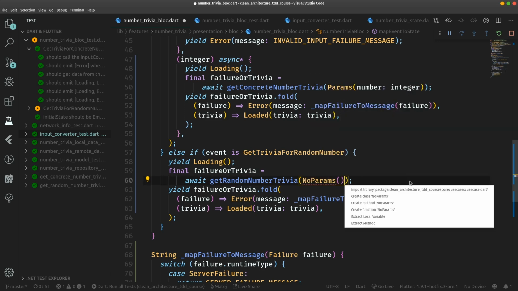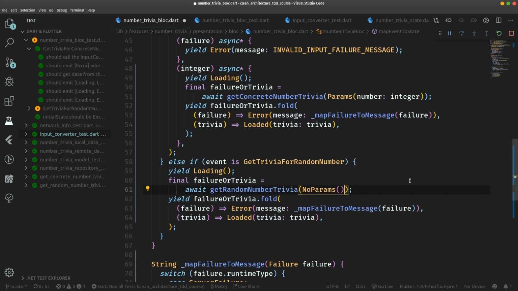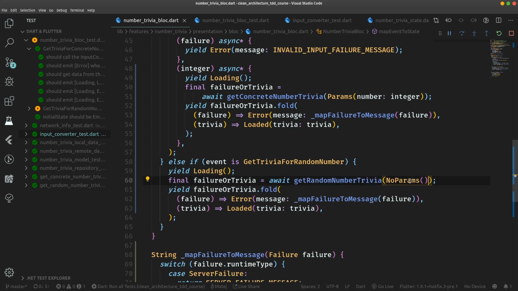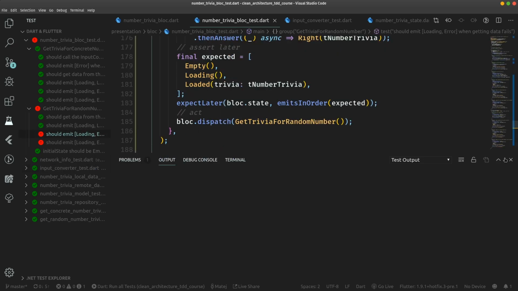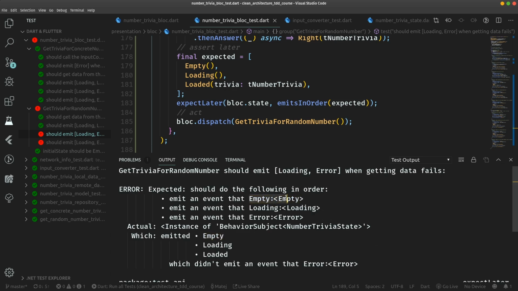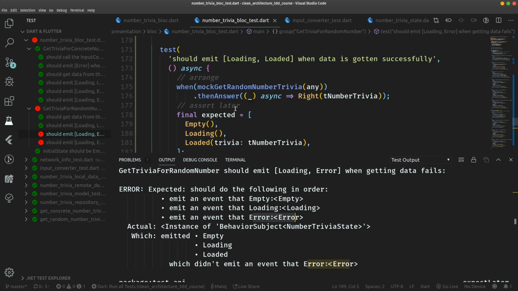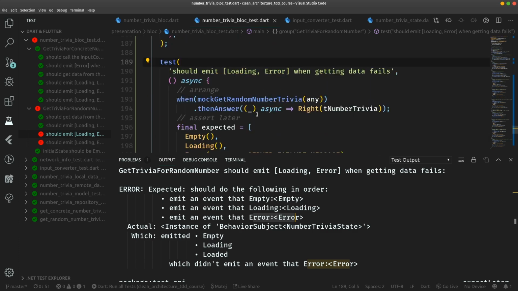So let's also import usecases.dart. And with that, we can now run the tests again, and they should pass this time. Well, that's interesting that they do not all pass. So let's take a look at what happened. It should return empty, loading, and error, because we are in the test for testing the errors, but instead it returned empty, loading, and loaded.